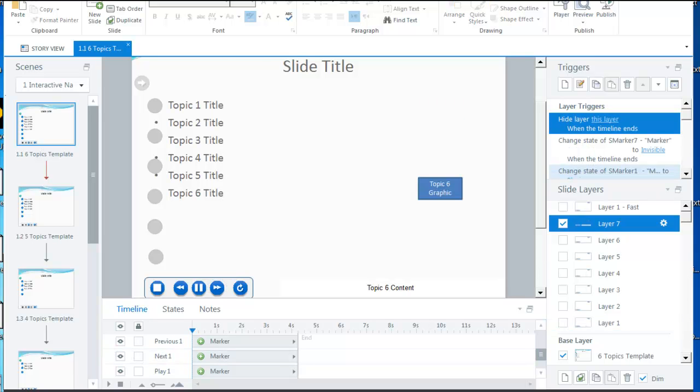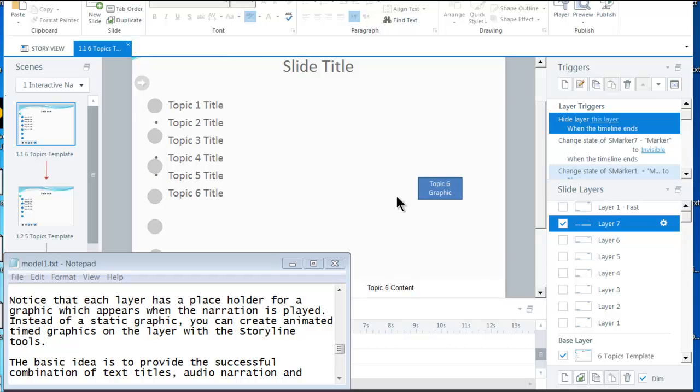Now look at layer 7, which is the last layer. When the timeline finishes, control returns to the base layer. Notice that each layer has a placeholder for a graphic, which will appear when the narration is played. Instead of a static graphic, you can, of course, create animated graphics on a layer with the storyline tools.